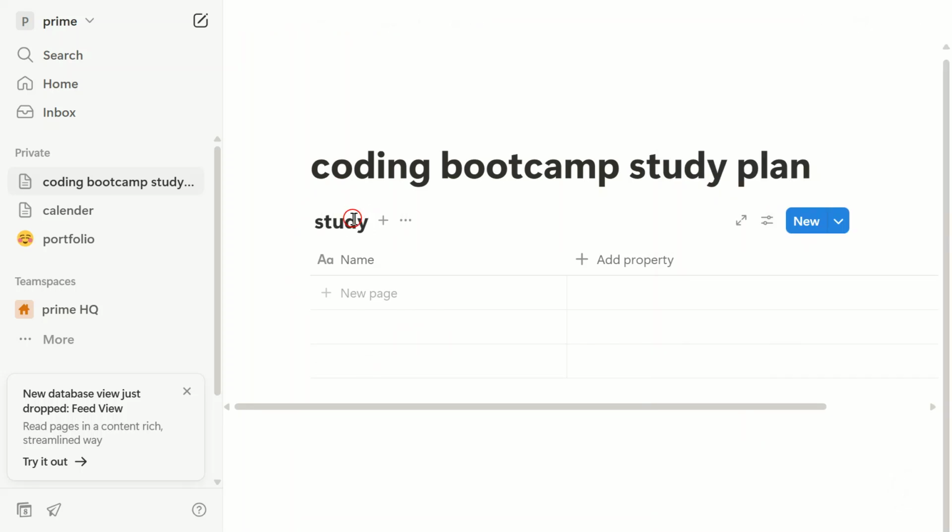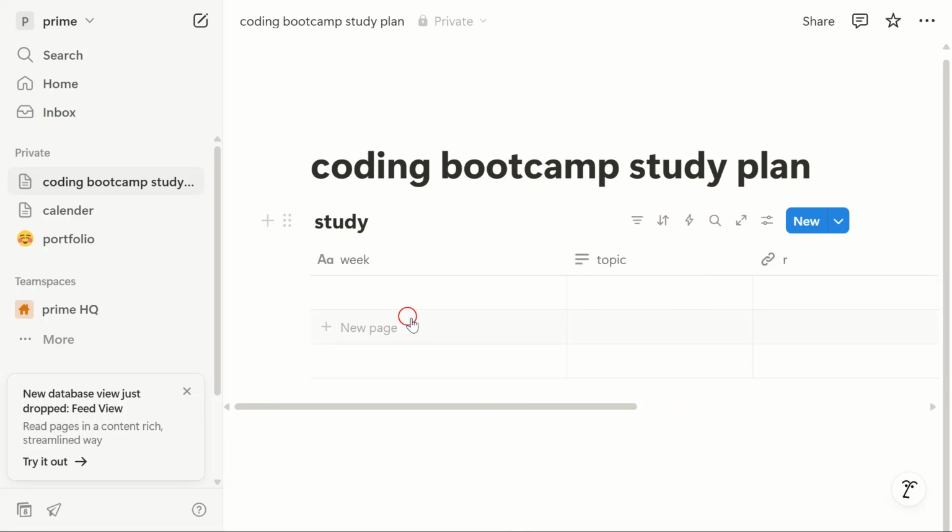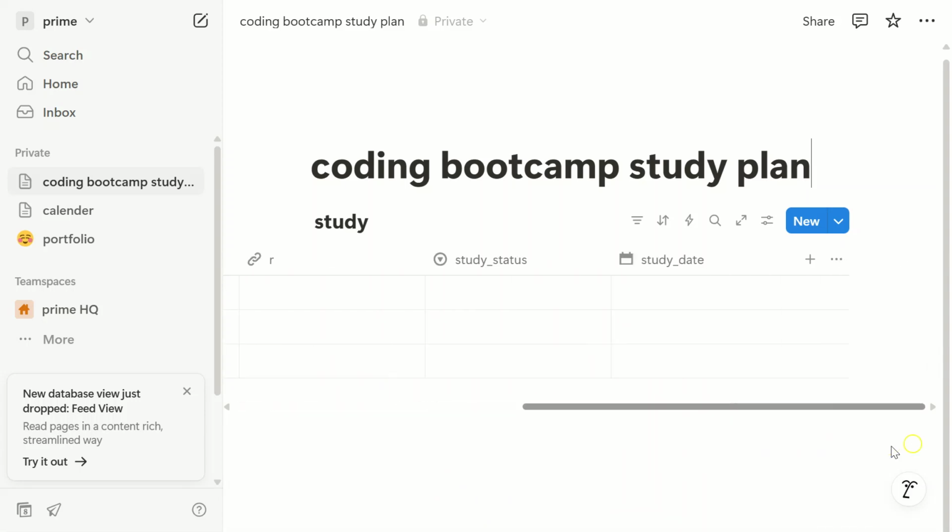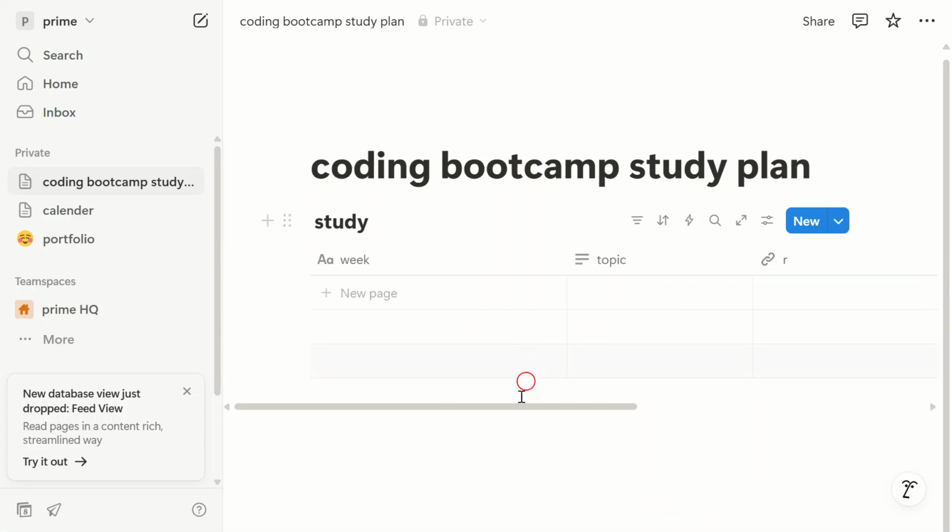Next up, we'll add columns with headers such as week, topic, resources, progress, and notes. This helps us because it breaks down our large goal, mastering coding, into manageable, trackable steps. Plus, it's a great way to keep all your resources in one place and monitor your progress.